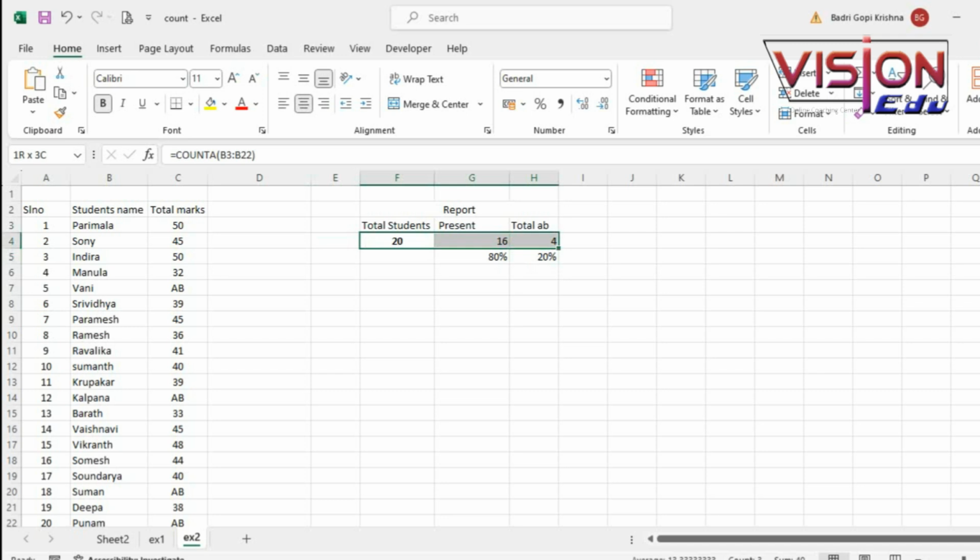In this session, we discussed how to count a range of values, what the difference is between COUNT and COUNTA, and when we use the COUNT function and when we use the COUNTA function. So this is about today's session, and in coming sessions we will continue with the next category of count functions, like COUNTIF, COUNTIFS and some other functions.